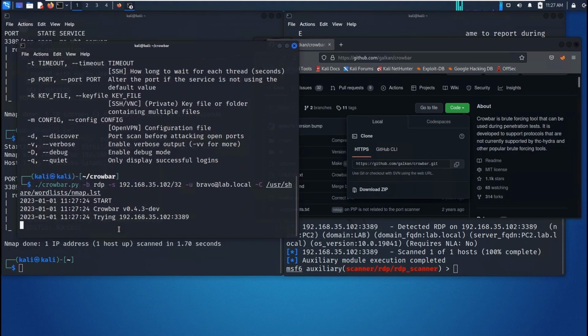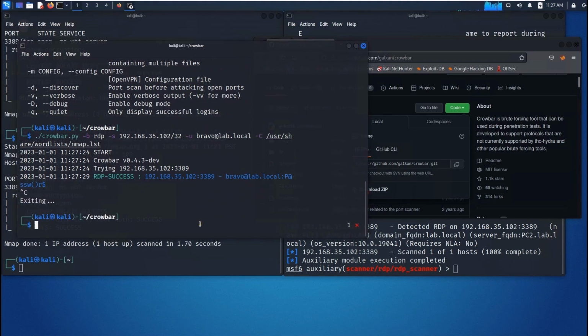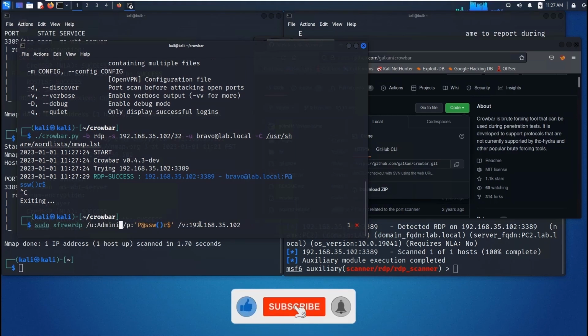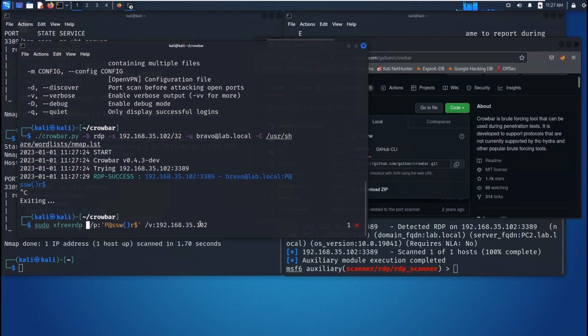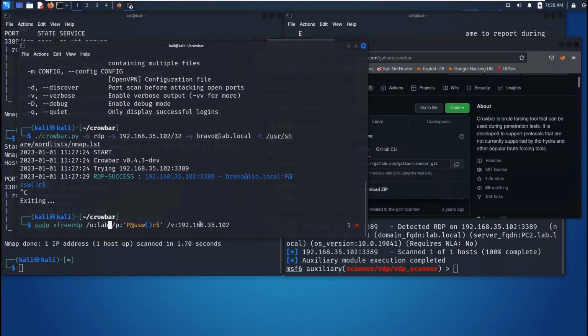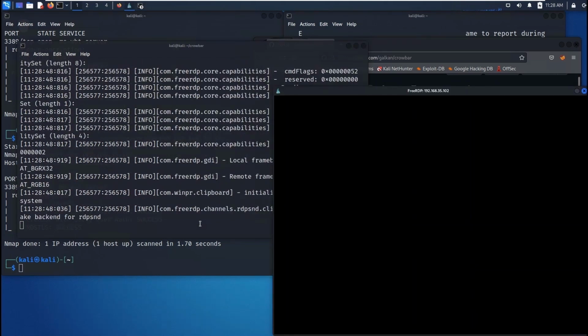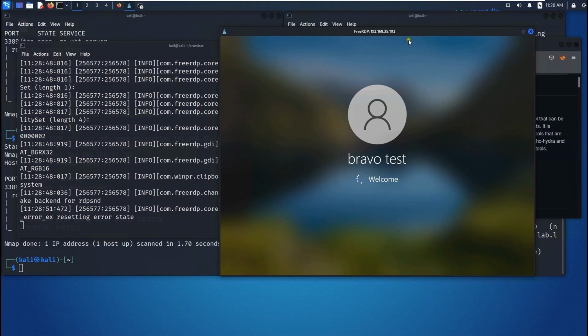Once we do that, it will take a little bit of time. If you see right here, RDP is a success. There you go, with this password. All right, so let's RDP in then. sudo rdesktop, with the password. I will use the same password, and the username is the tricky part, it took me a lot of time to research. The username is lav backslash bravo. Boom, there you go. We are able to successfully exploit the domain controller user.